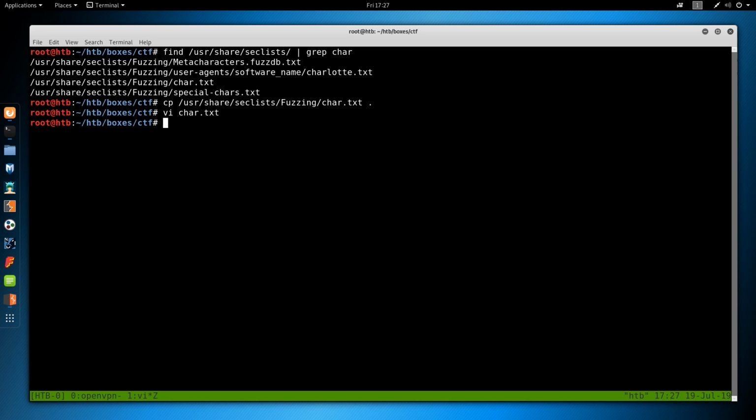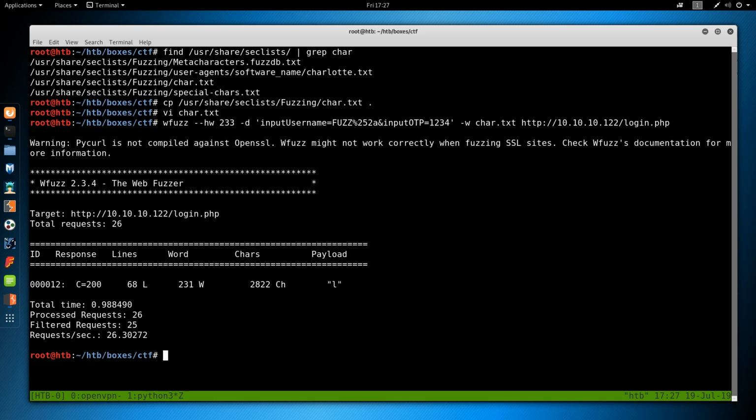So what we're going to do, Wfuzz input username is going to be FUZZ, which is going to be a character. And we're going to do %25, which is a %, 2a, which is the wildcard. And the word list is just going to be care. So click and go. We get only one hit back, that is L.